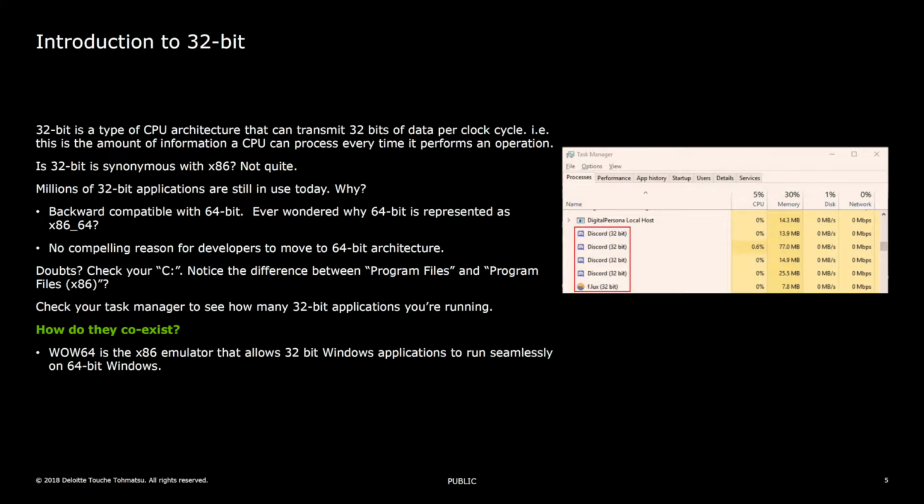All right, so moving to 32-bit. Now, a 32-bit CPU or 32-bit processor is basically a type of CPU architecture that transmits or handles 32 bits of data in a clock cycle. So as our friend mentioned or touched upon clock cycles, yes, 32 bits is the amount of information a CPU can process every time it performs an operation.